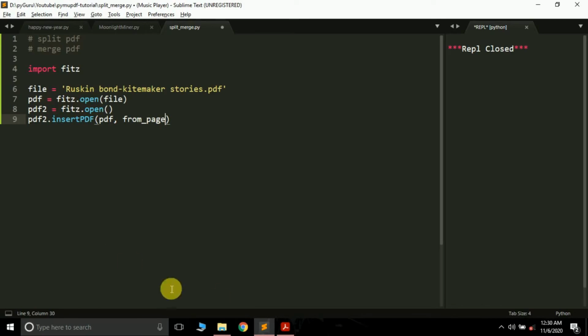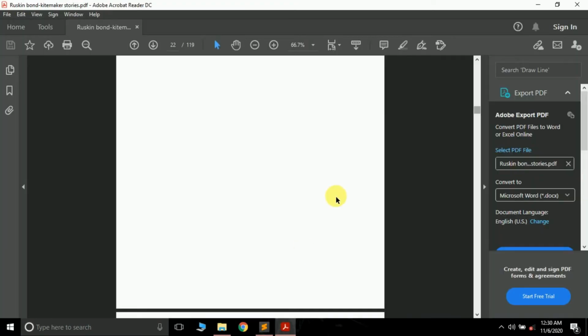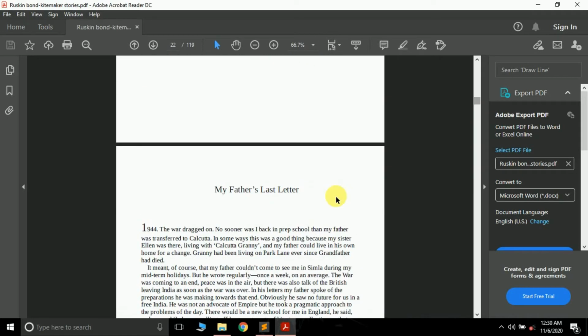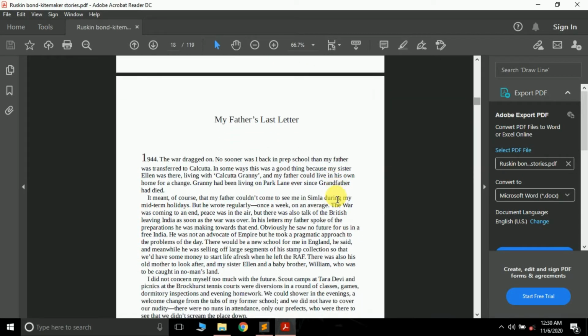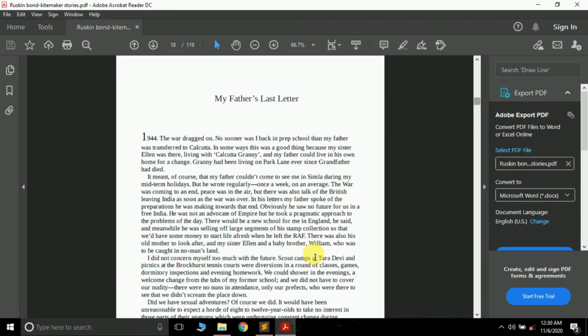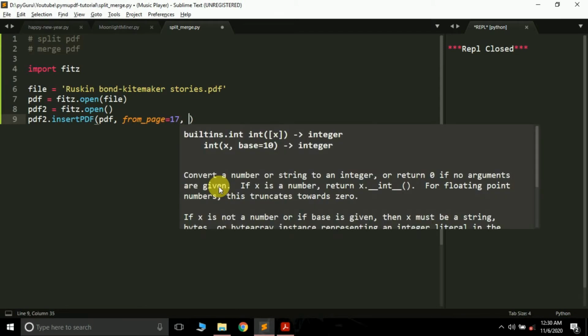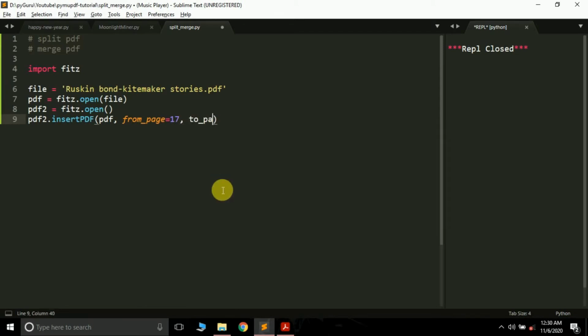I want to split the PDF from page number 18. My chapter starts from page number 18, but remember in the PyMuPDF package indexing starts from 0. So instead of 18 we have to pass 17 here, and then to_page. Remember it was up to 22, but we have to pass 21, because indexing starts from 0. Then finally we can just save it.